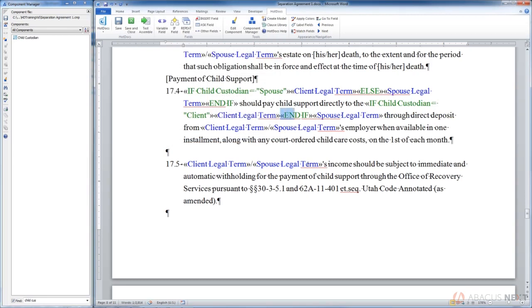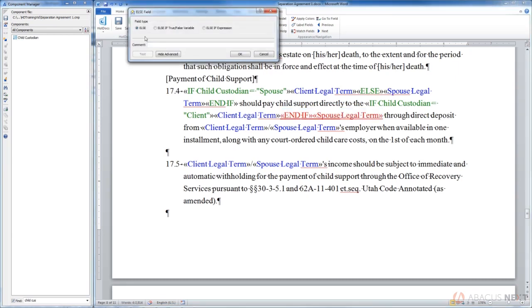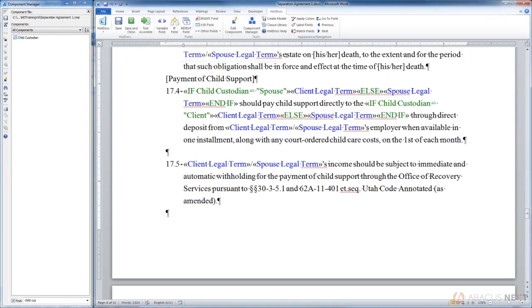And then I'm going to highlight the end if and then go to the end of the spouse legal term. And I'm doing that by pressing my shift key and then my right arrow until I get to the end of the text that I want to select. And then I click the if field button. And again, I'm presented with the field types, and I'm going to go with the default else field type and click OK.